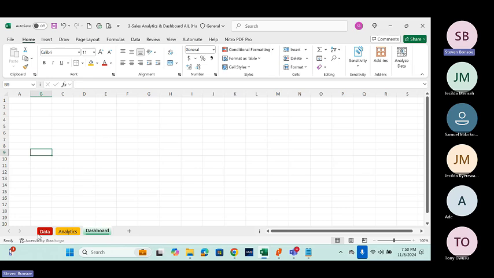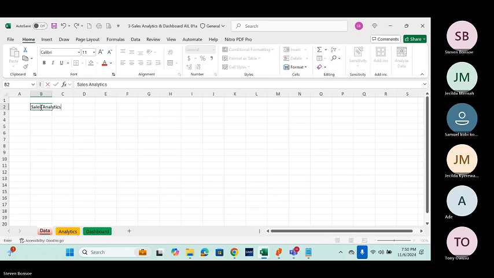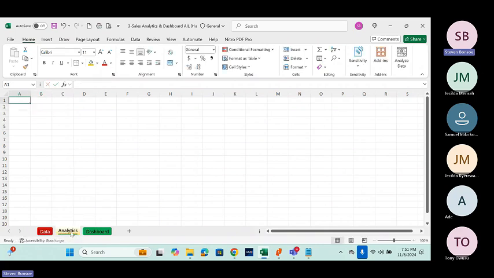So this is what I'm saying. I've selected the data sheet, and then I am entering sales analytics. Now note that this sales analytics that I have entered here, when I go to the analytics sheet, it's not here. When I go to the dashboard sheet, it's also not here. But look at what happens when I group the sheets.